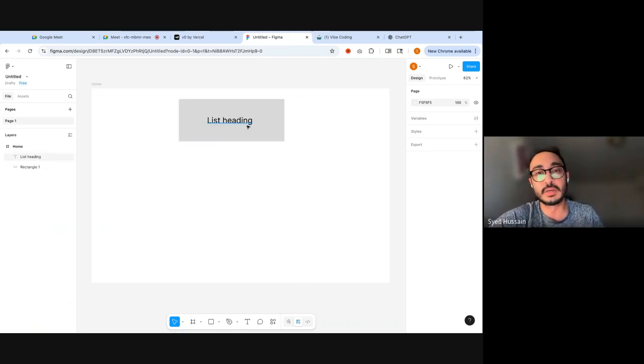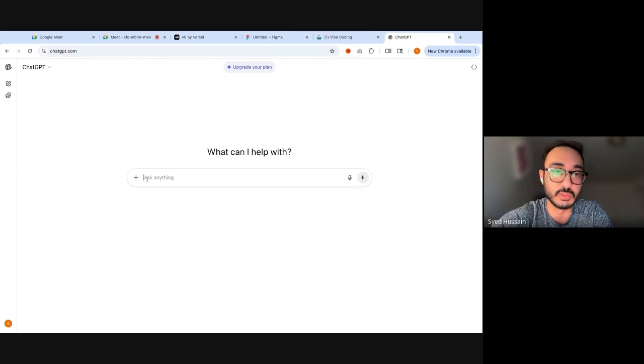Now that could be Figma, but if a lot of folks don't understand Figma, you can also define it by yourself.